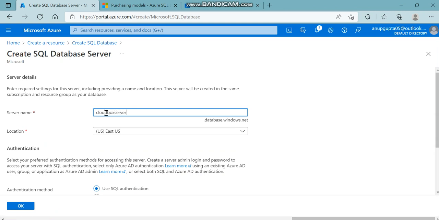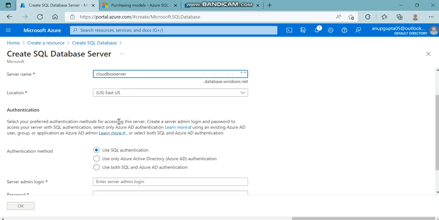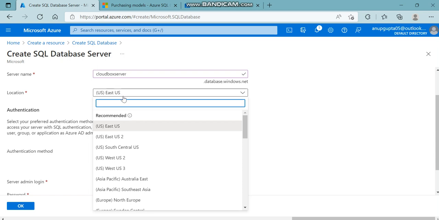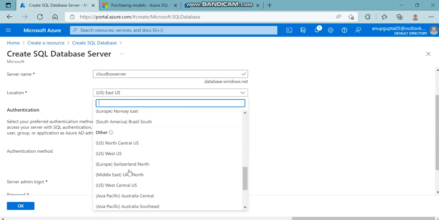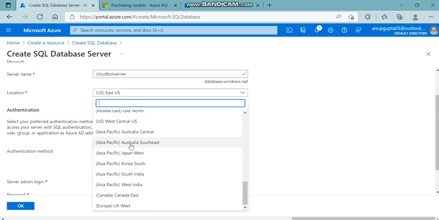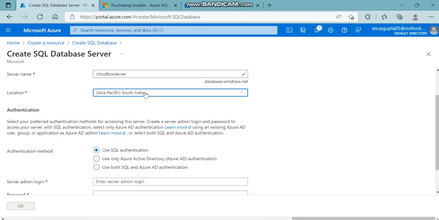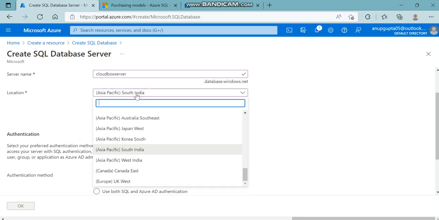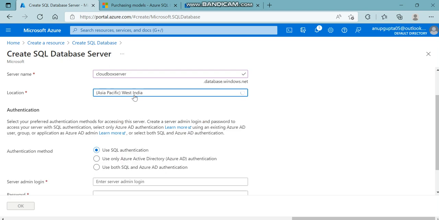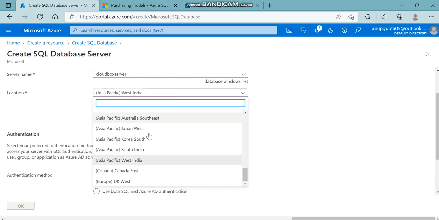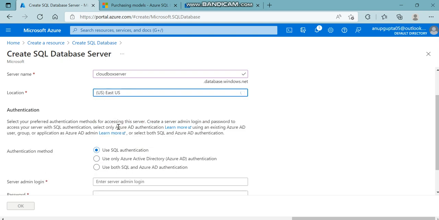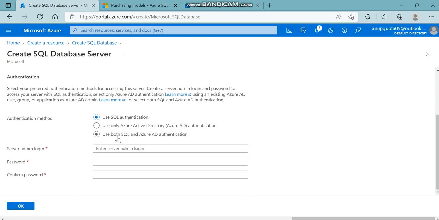So I'm just giving Cloudbox server. Okay, and for that, let me select a different region. We are just following South India, right? South India. Here it is saying your subscription doesn't have access to servers in the selected region. Nothing to worry, because it may happen if you are selecting West India. Is it allowing me? No, it is not allowing. So simply go and select the US location. Nothing to worry, it is very important.